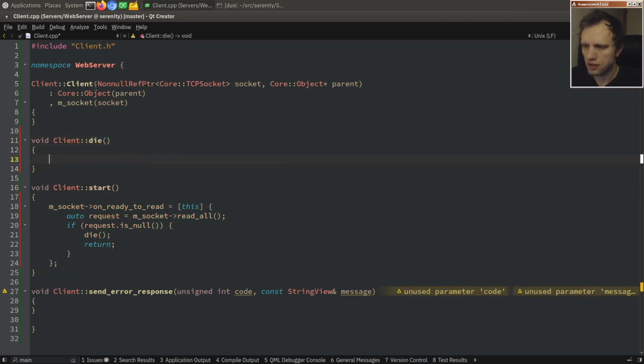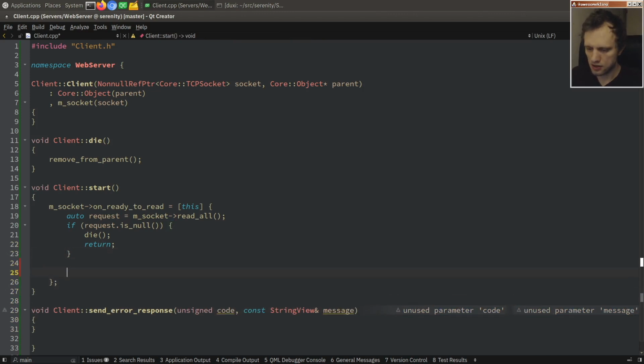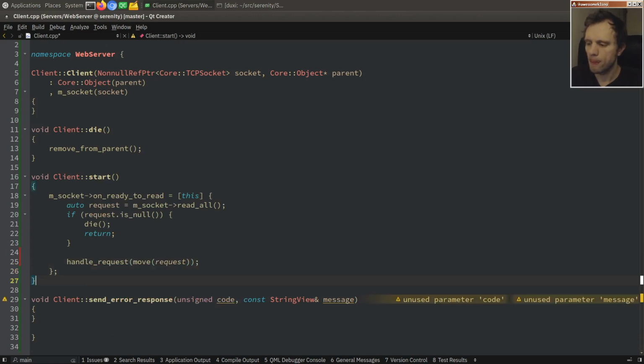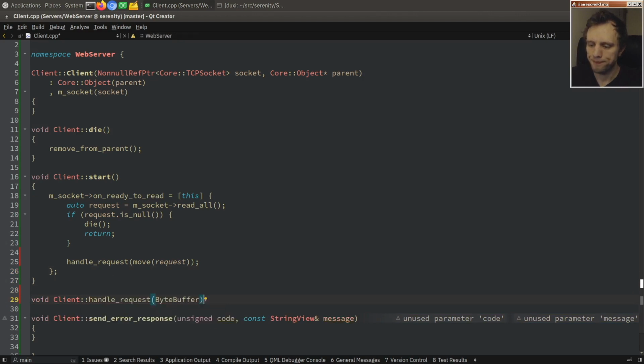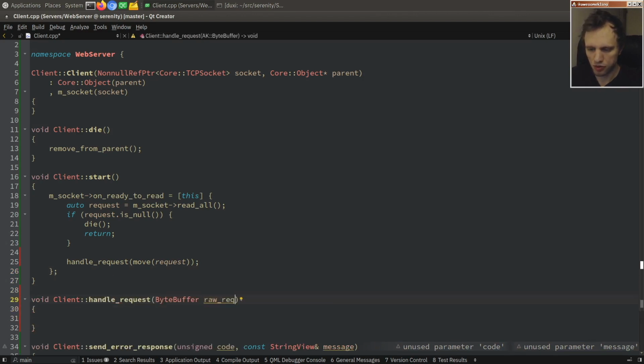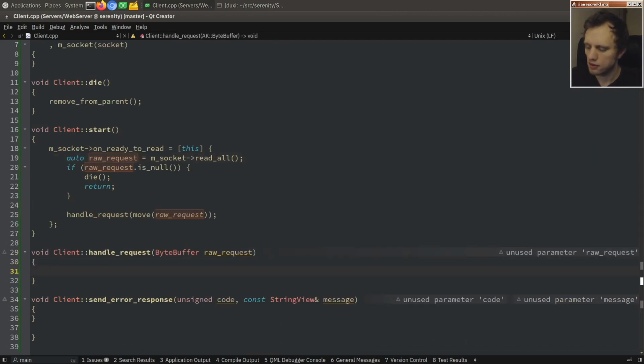And in order to die, we just have to unparent ourselves. So that would be simple. Okay. Now, but if you do get a good request, then we can say handle request, move request. Okay. This is a raw request, I suppose. Now we'll want to turn this into a more useful object.